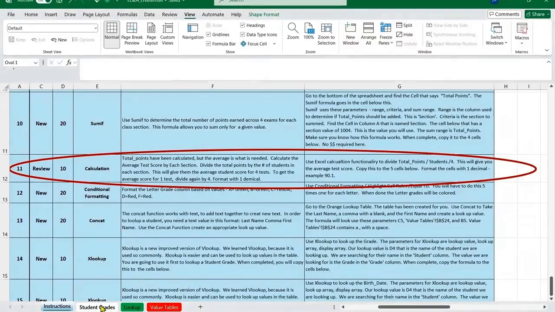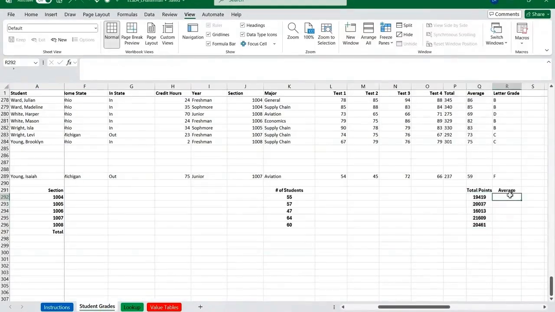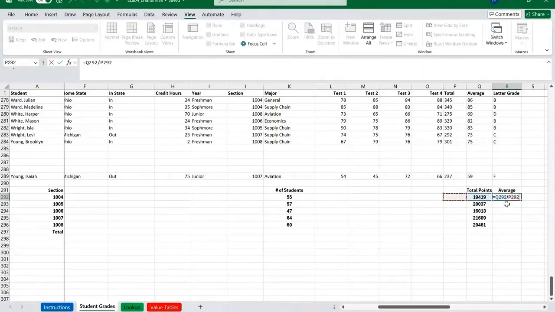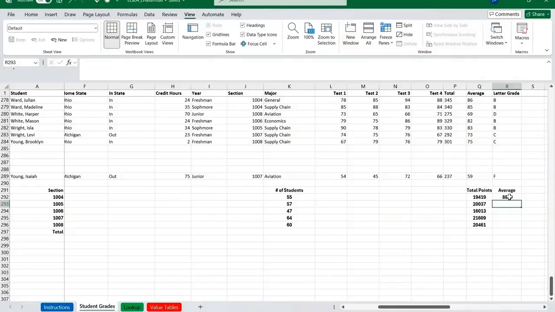I go on to student grades. I go over here to my average cell. And I say I'm going to equals the total number of points divided by the total students divided by 4. And I have the average score per student per test in section 1004. I use flash fill to copy it all the way down, and I can see the different averages for the different sections. And again, the formula is the total points divided by the number of students divided by 4, since we have 4 tests up here.